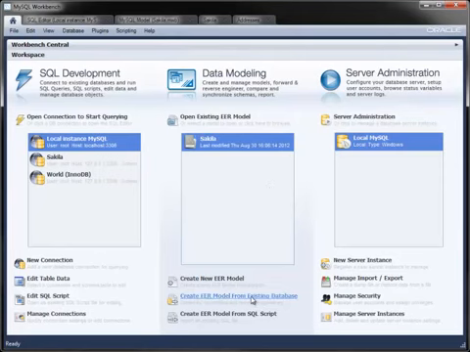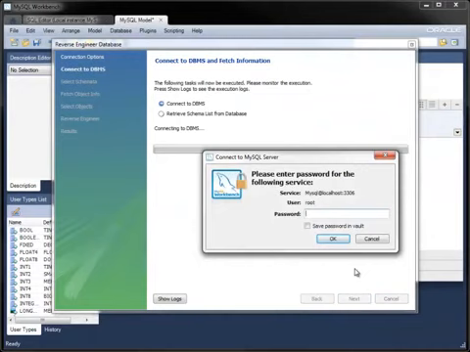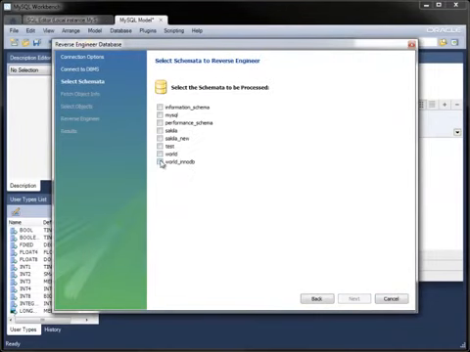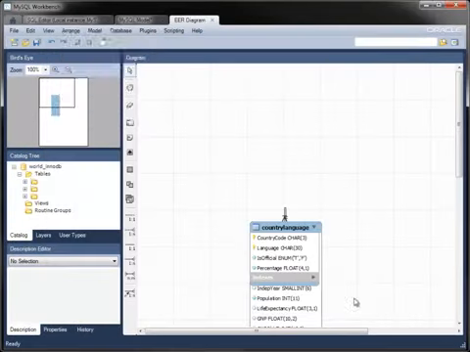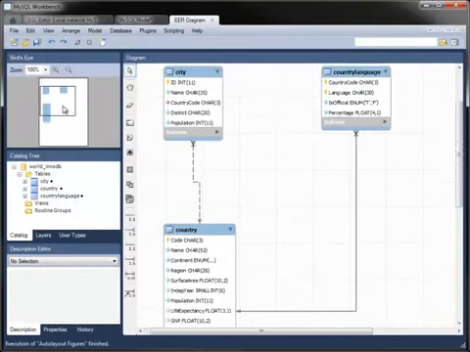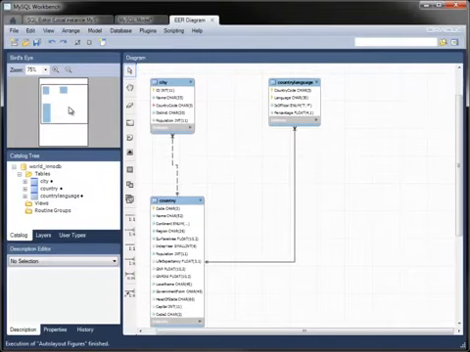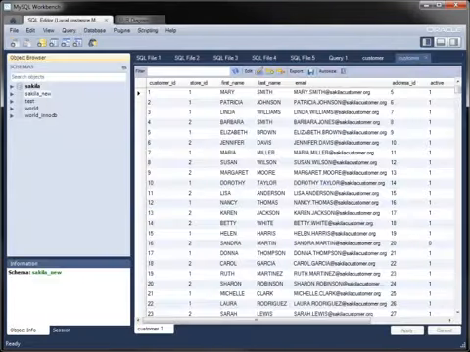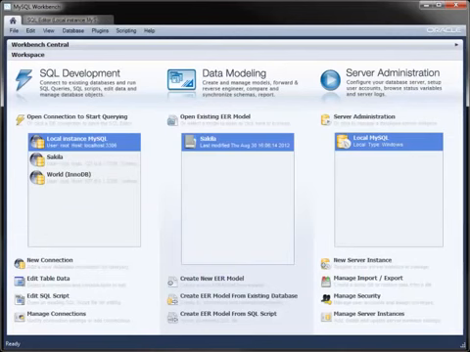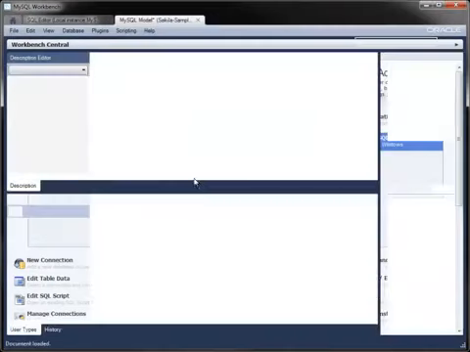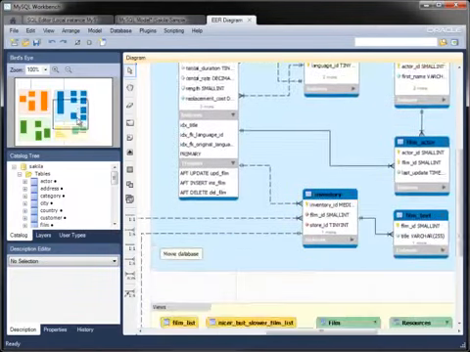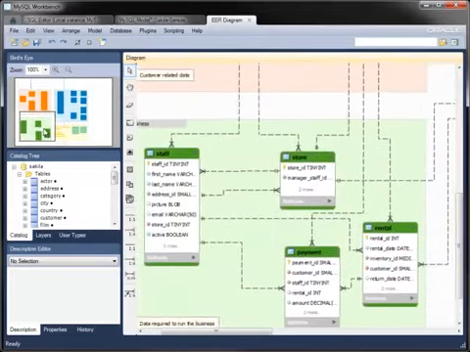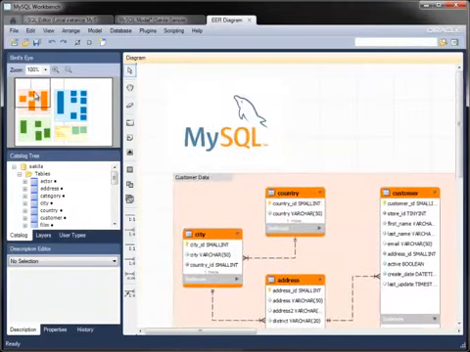Because reverse engineering a database is so common, there's a shortcut to do it straight from the home screen. Here, I'm reverse engineering the World InnoDB database using the same techniques as before. The Sakila database comes with a sample EER model that you can load into Workbench. The sample model demonstrates many features, including the ability to lay out the diagram with layers and colors, making the model easier to use.